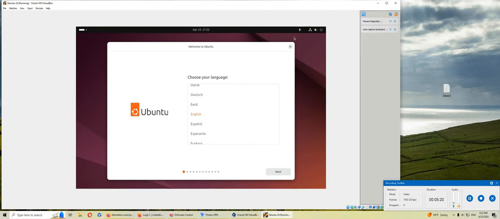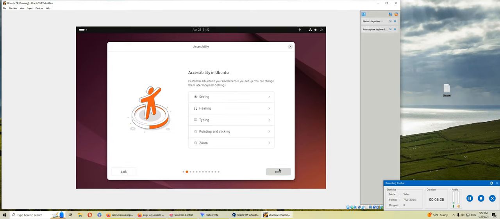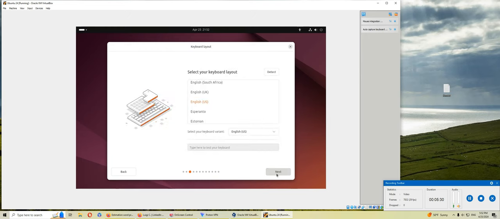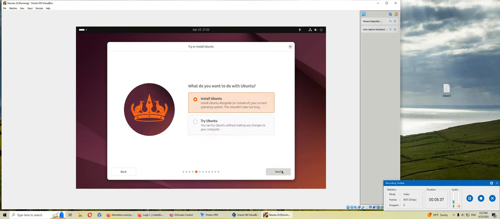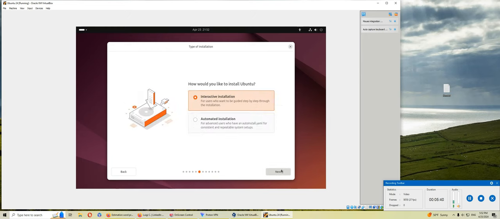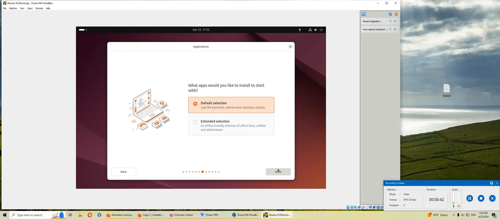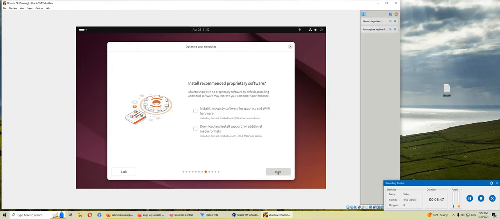So let's, like I said before, the graphics look a lot nicer. English is the language. Seeing, hearing, there's more accessibility in here now. English US, yes. Use wired connection. Interactive, yes, let's go interactive. Offer only selection of office apps, no. Install third-party software for graphics and support for additional media formats. Yeah, that's fine.